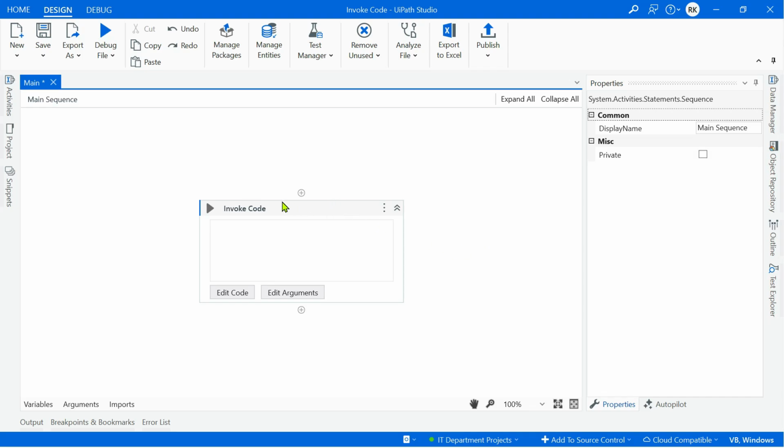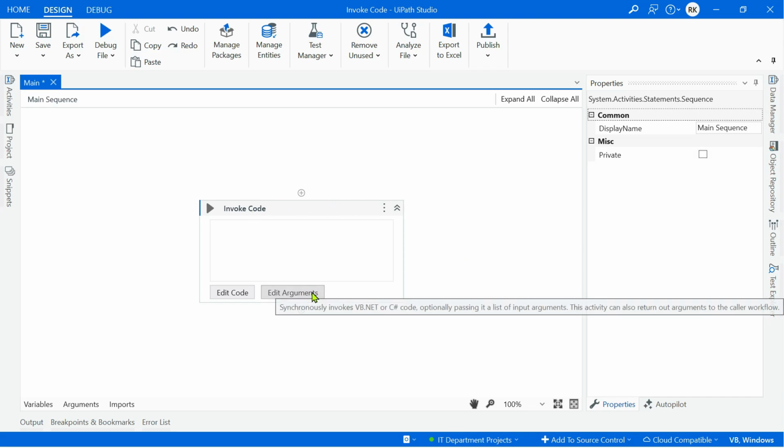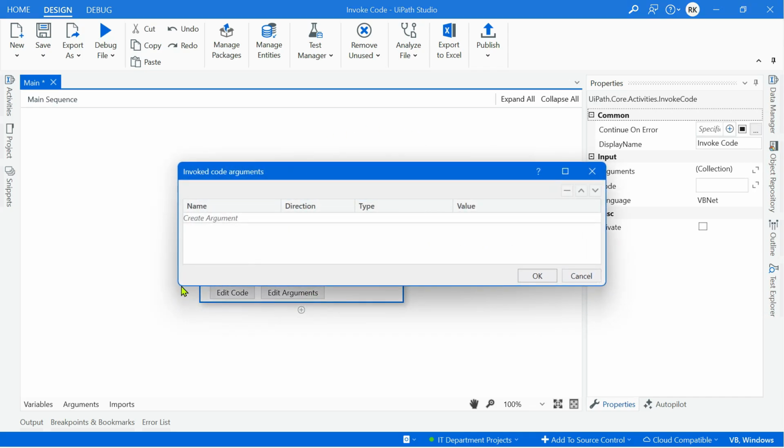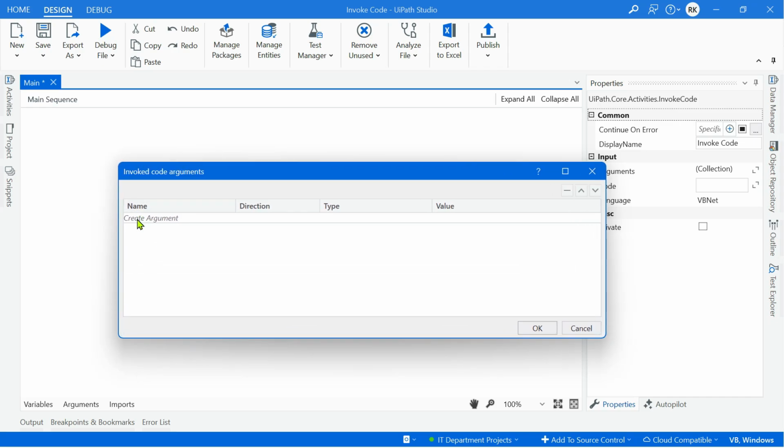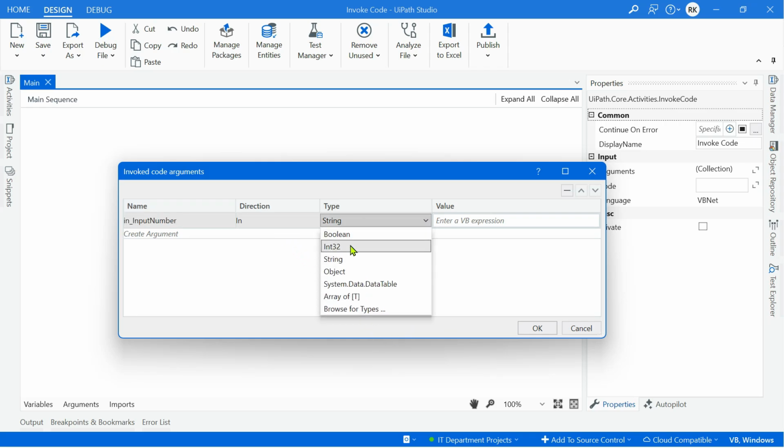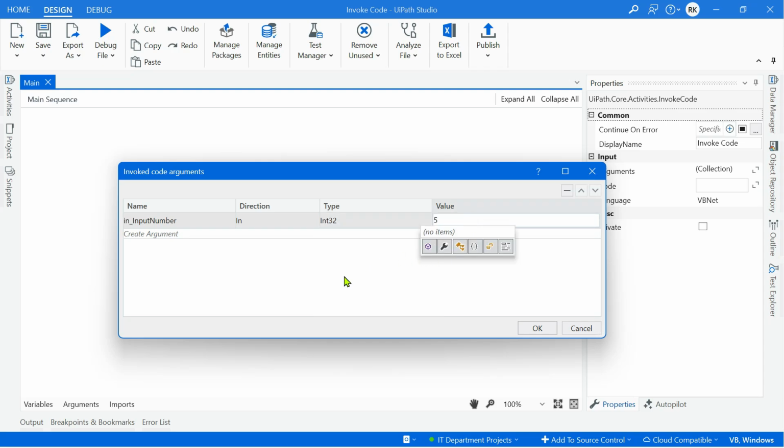I am on a blank invoke code. Let's click on edit arguments and let us create a few arguments here. The first one is I need an input number. So I'll say input number, direction has to be in, and the type has to be Int32. Let us provide some number, let's say 5.